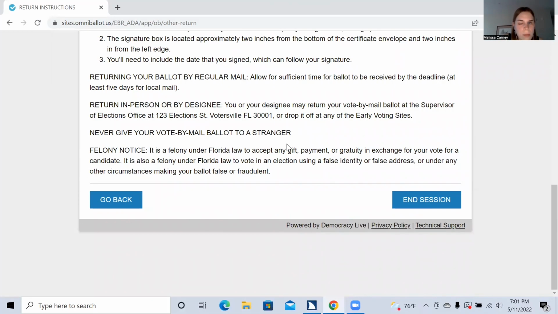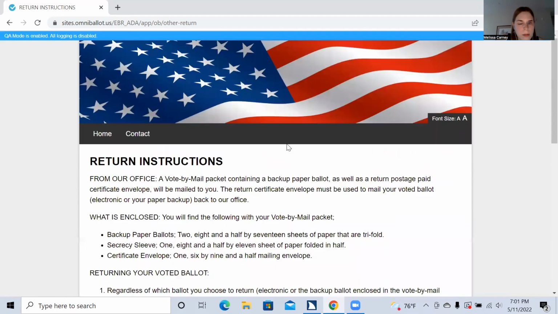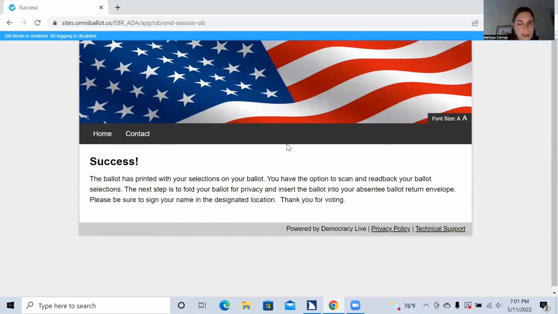So that is just a sample of what you might see with the return instructions that are presented when you print out your ballot. Now, of course, this will vary based on the county and state. End session button. We're going to end session because we have printed our selections or saved, whatever your preference. Success, heading level 1. And then you'll get the success message.